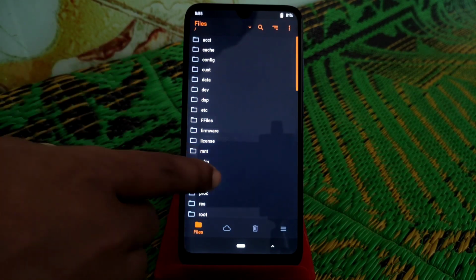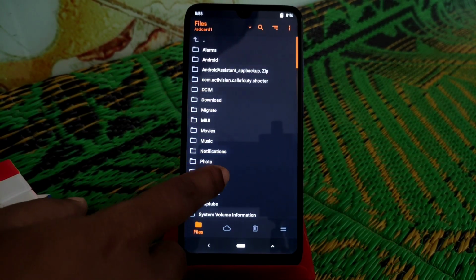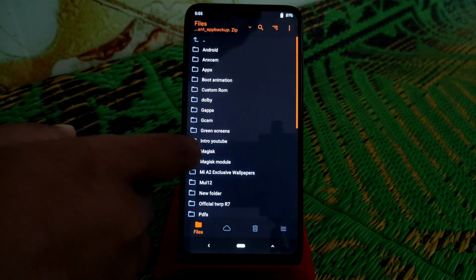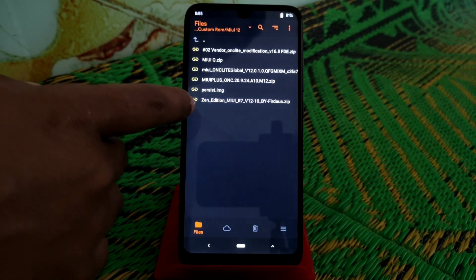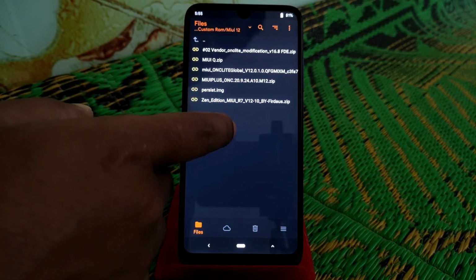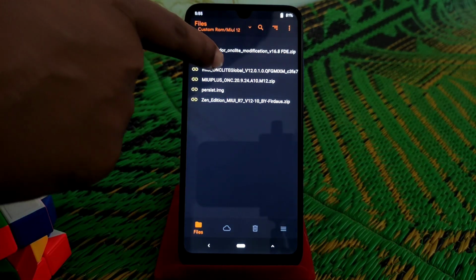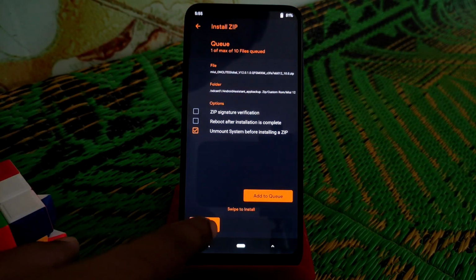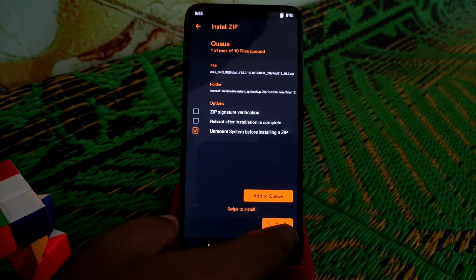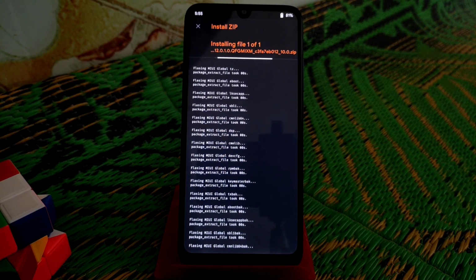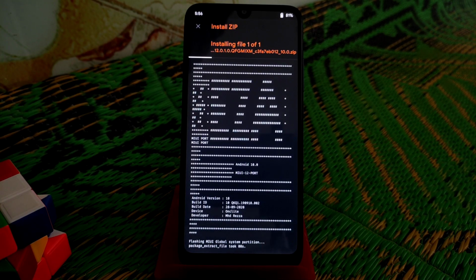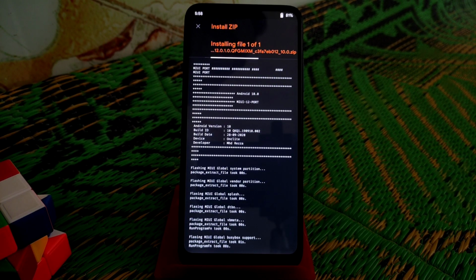Now just select your ROM file where you have stored it and flash. So you can see here is the file. Just select the file, and I'll drop the link in the description, and let it be flashed. Wait until it gets done. You can see the flashing process has started. You can see the flash is almost done.